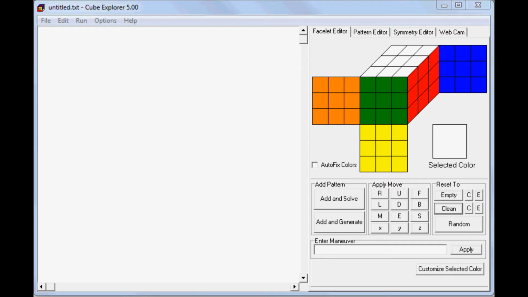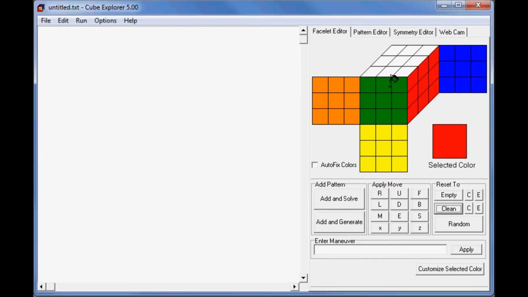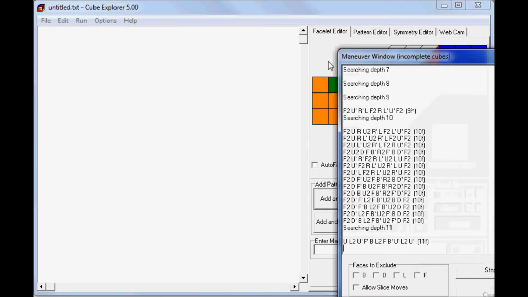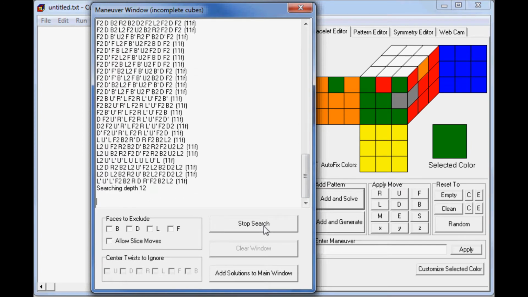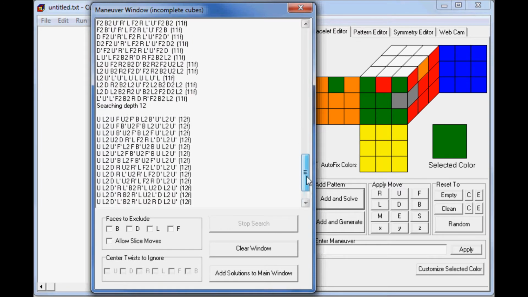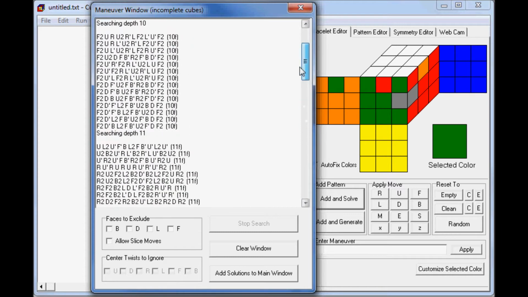So now that you know the basic functions of Cube Explorer, there are ways to make it do more things. You should know now how to, for example, set up a U-perm and then generate a list of algs for it. Okay, now we have all the U-perms that are 11 moves or less.